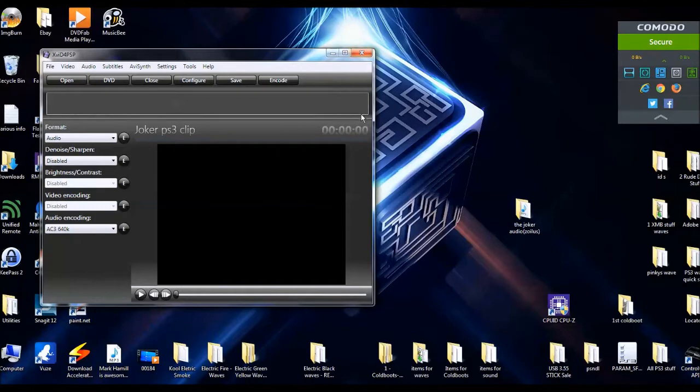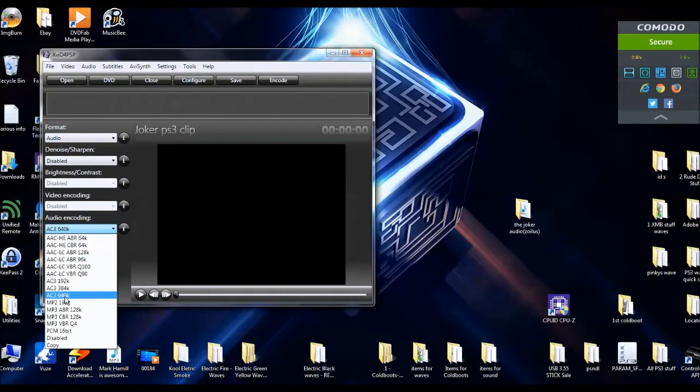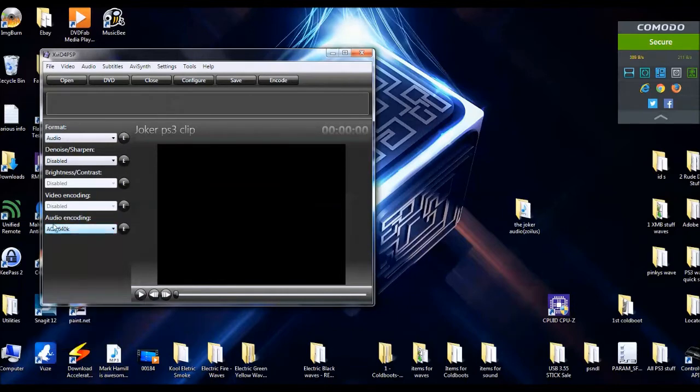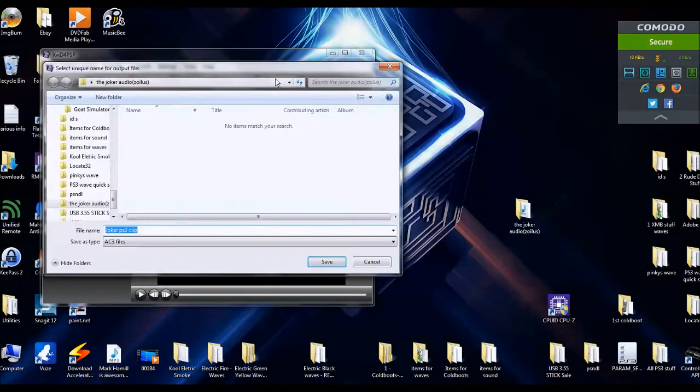Alright, so you can see here the clip finished right before it turned to 8. Here you want to keep this on audio, disabled, disabled, disabled, and then turn this to AC3 640. Okay, right there like that. Then you're going to hit encode. And then you're going to pick where to put it. Mine is already on Joker Audio, and it's called Joker PS3 Clip, which is fine. I'm going to save it.